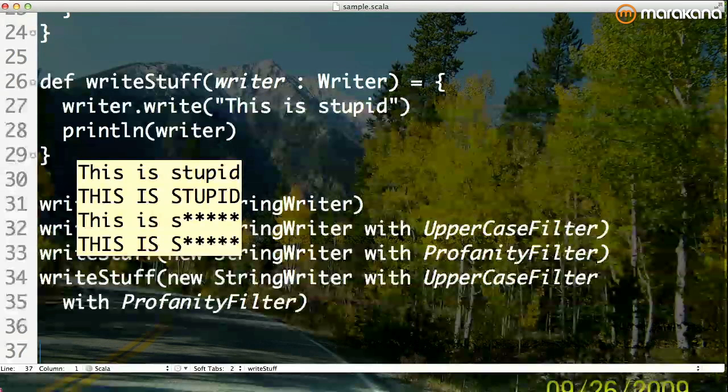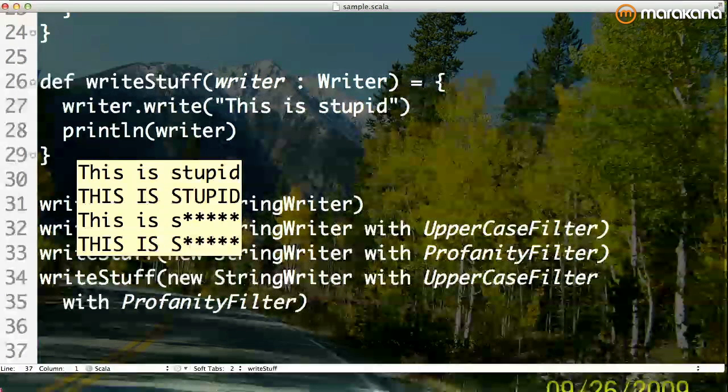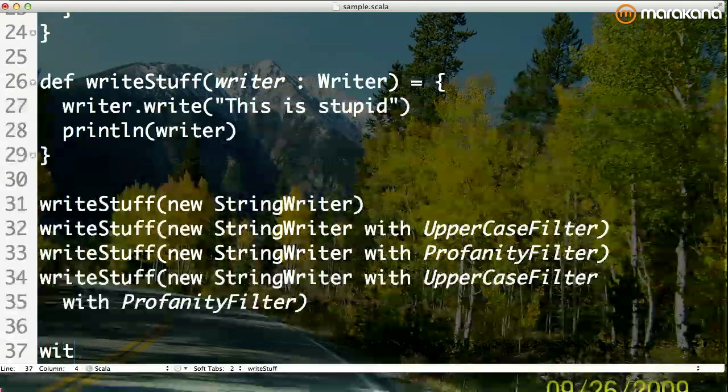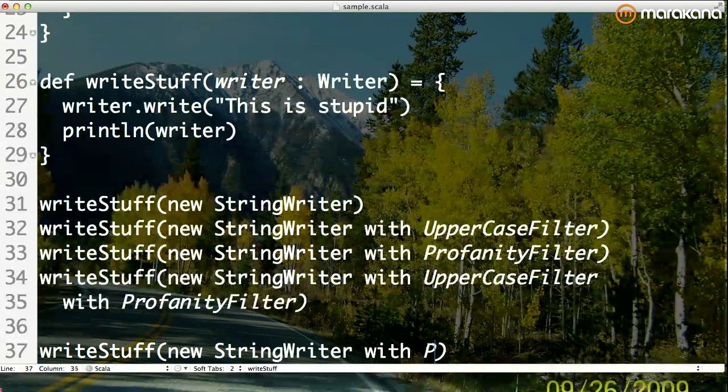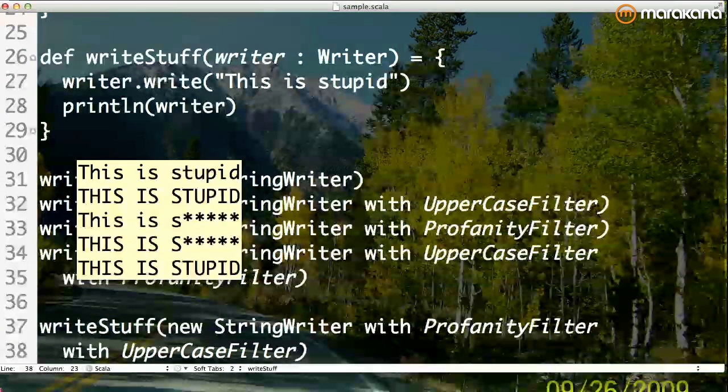But of course, you already noticed one problem here. Because the request goes to the rightmost object, and then it goes through the train of objects one at a time, the sequence matters a lot. So as a result, if I try now, write stuff, new string writer with profanity filter, with uppercase filter, notice what happens. It doesn't remove the content. But don't worry about it.